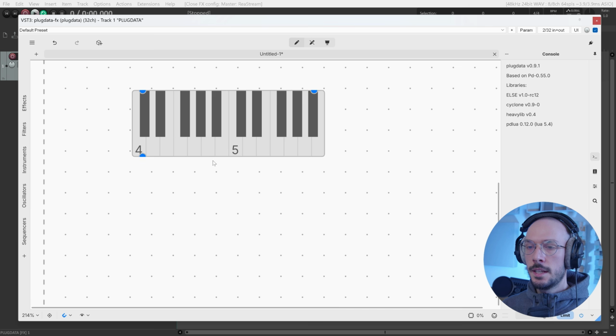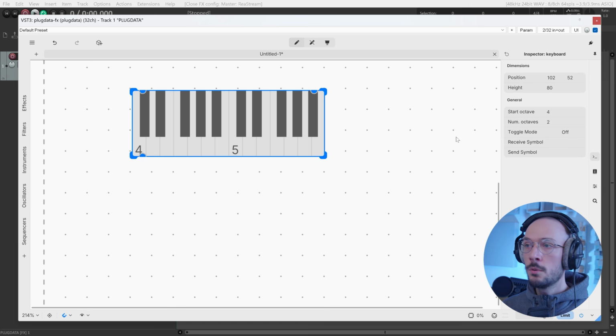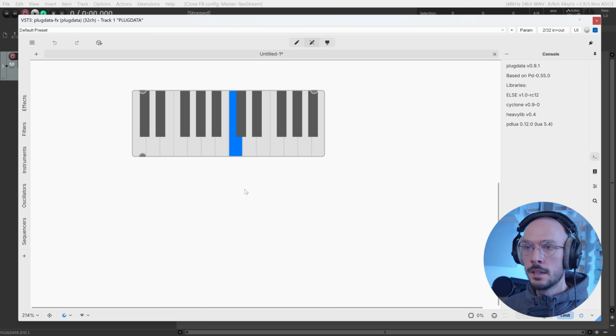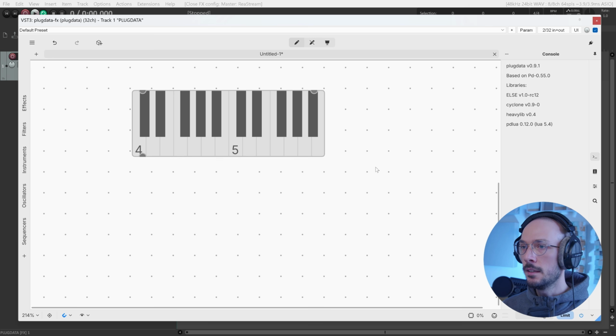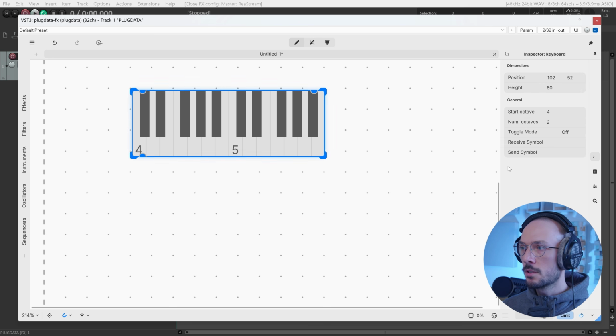Great. Now, this object works in two modes, the toggle mode or the normal mode. In toggle mode, if you press a key, it will keep that state until you press the key again. I don't like this behavior, so let's switch to normal mode.